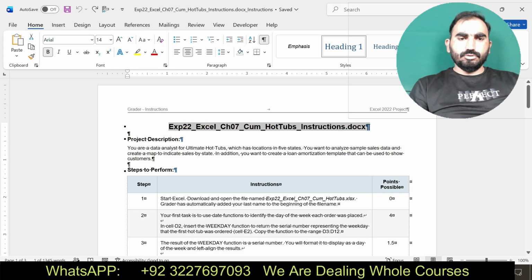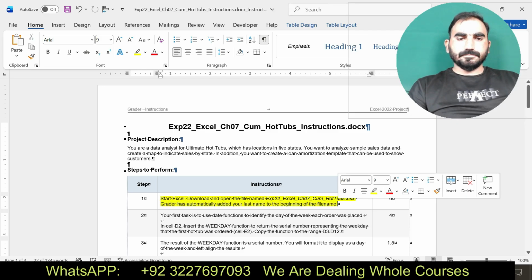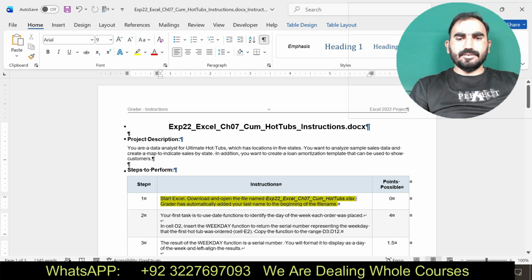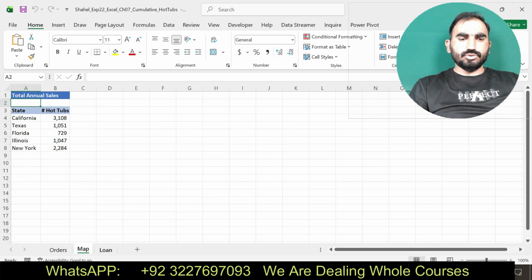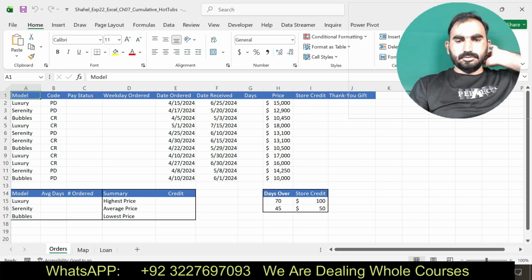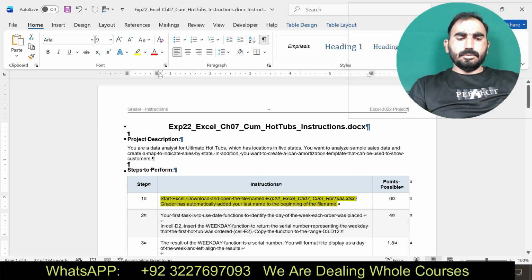Okay, now I am going to move to step number 1. Start Excel, download it and open the file named EXP22 Excel chapter 7 Hot Tops. Here you can see it's the first step of EXP22 Excel chapter 7 Cumulative Hot Tops. I already downloaded the Excel workbook, as I showed you already. Now I am going to move to my next step.